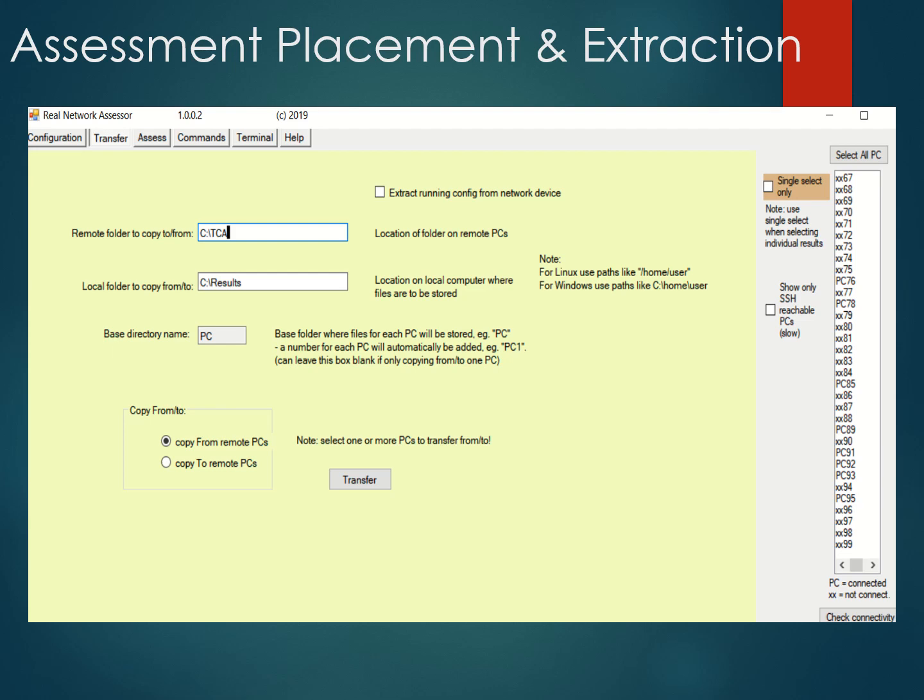And we can use the same form to extract, once the students have actually done the exercise, we can use the same form to extract the work from the environment.